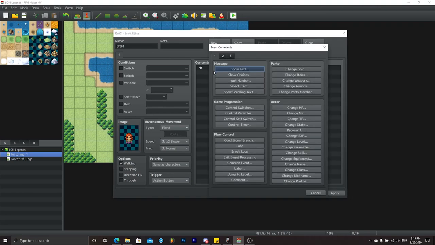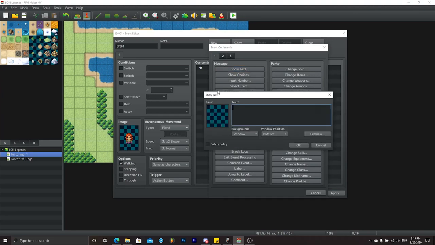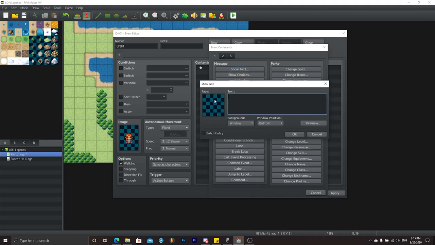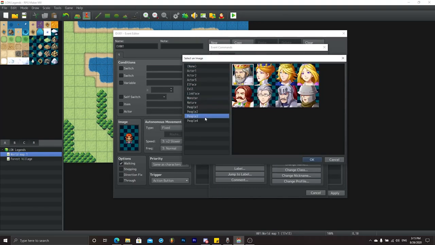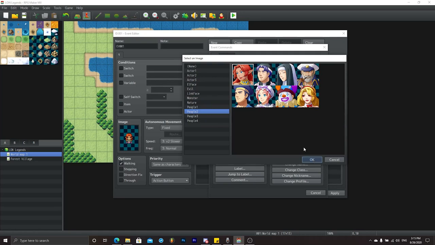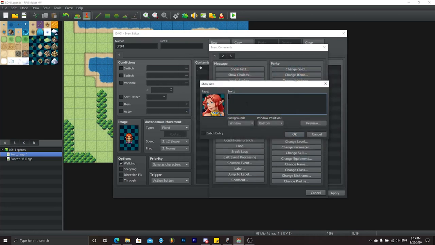So you double click and you'll notice there is a category for messages, party, actors, game progression, flow control, and all that type of stuff. We're only going to be using the messages today. We're going to be learning about these. So show text is the most basic and most common event command within the game. You choose the face graphic, so we'll go find the face we used, and you can come up with a little, I don't know, whatever you want to say. We'll just come up with something really quickly.